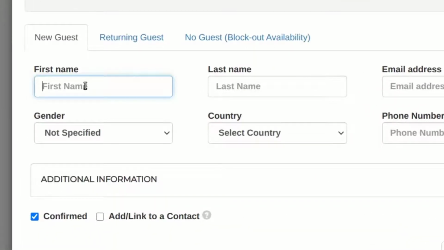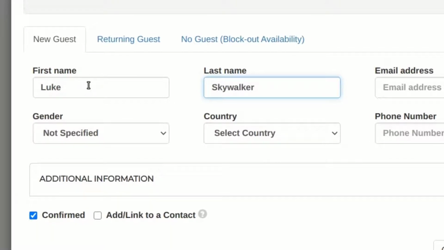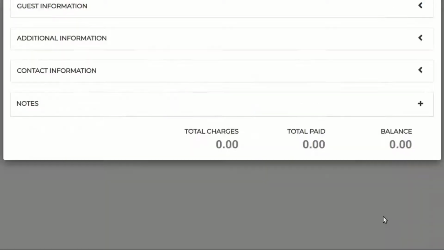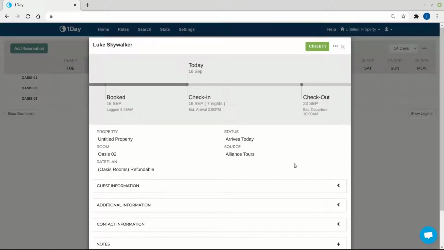Here, I add the guest name. Our esteemed guest for this visit is Luke Skywalker. I simply click on Save, and there we go. We have our first booking. Cool, right? Here, you can see all of the booking information.